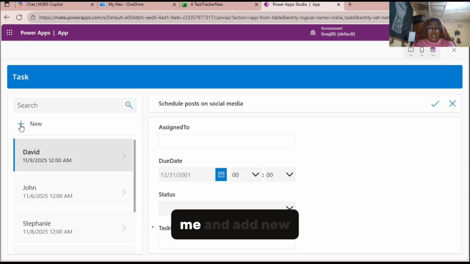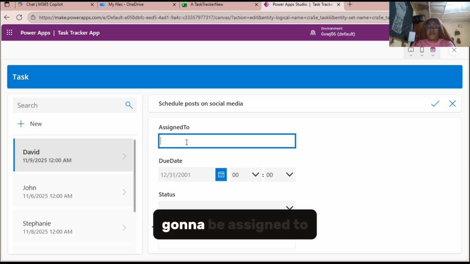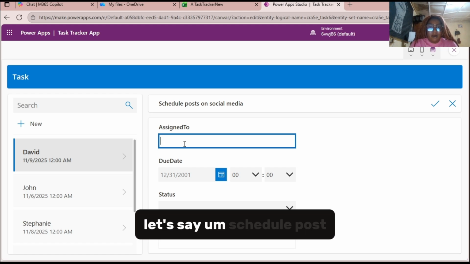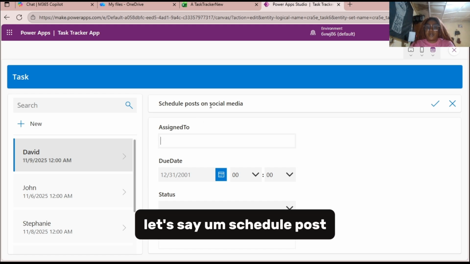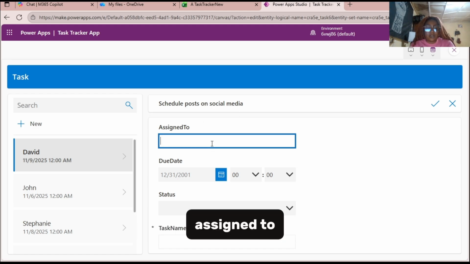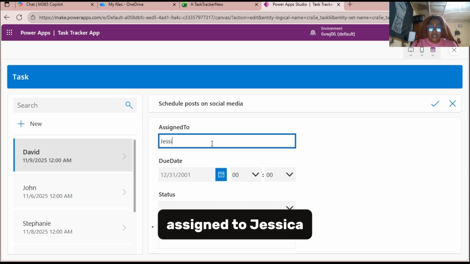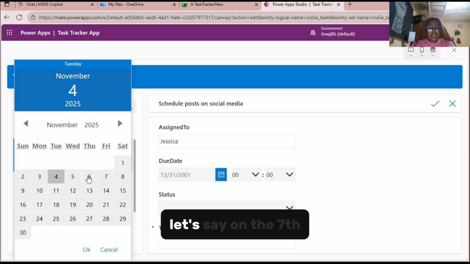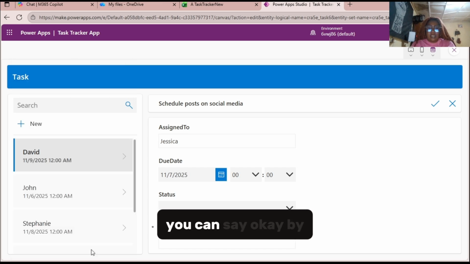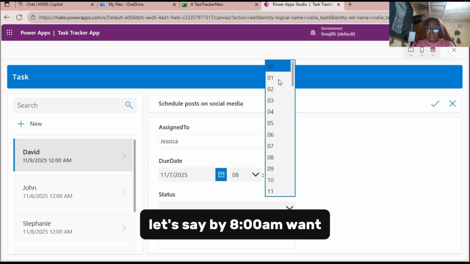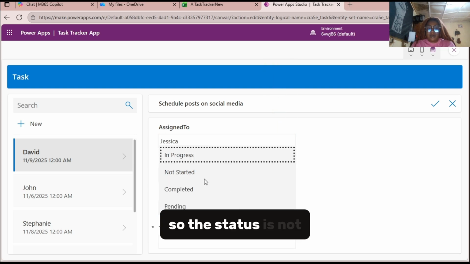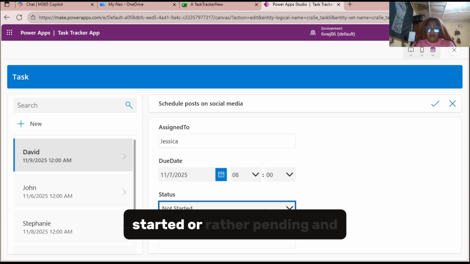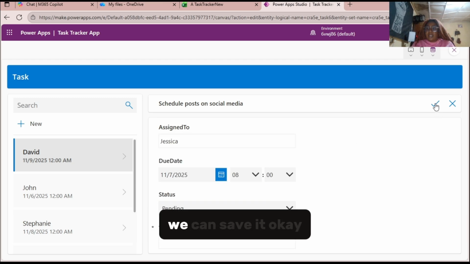If we come here and add new, who is it going to be assigned to? Let's say schedule post on social media. Who is it going to be assigned to? Let's say it's going to be assigned to Jessica. And when is it due? You can come here, check when it's due. Let's say on the 7th. You can say okay, by what time? Let's say by 8 a.m. we want it to be done.